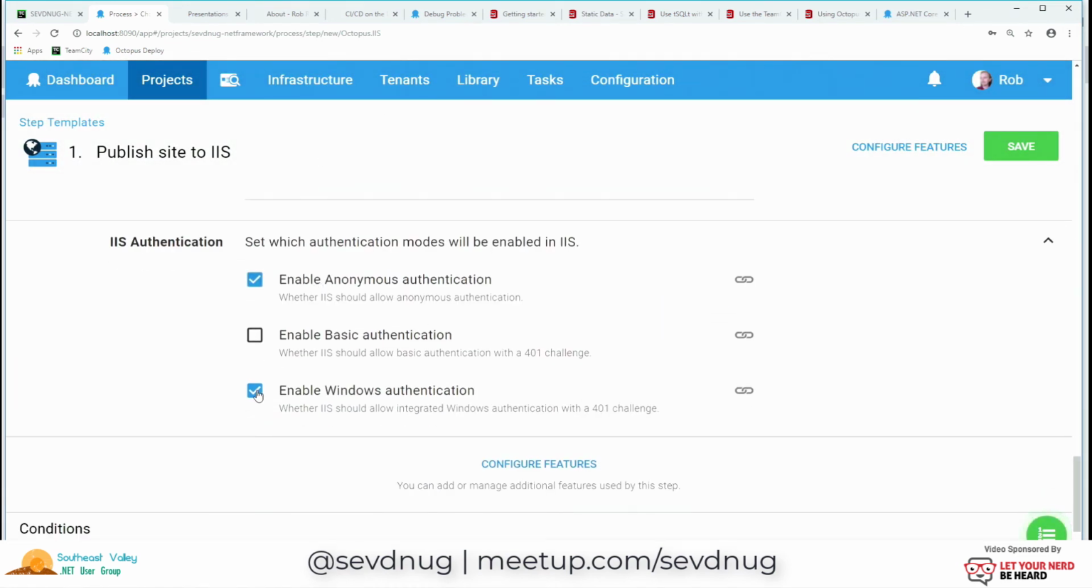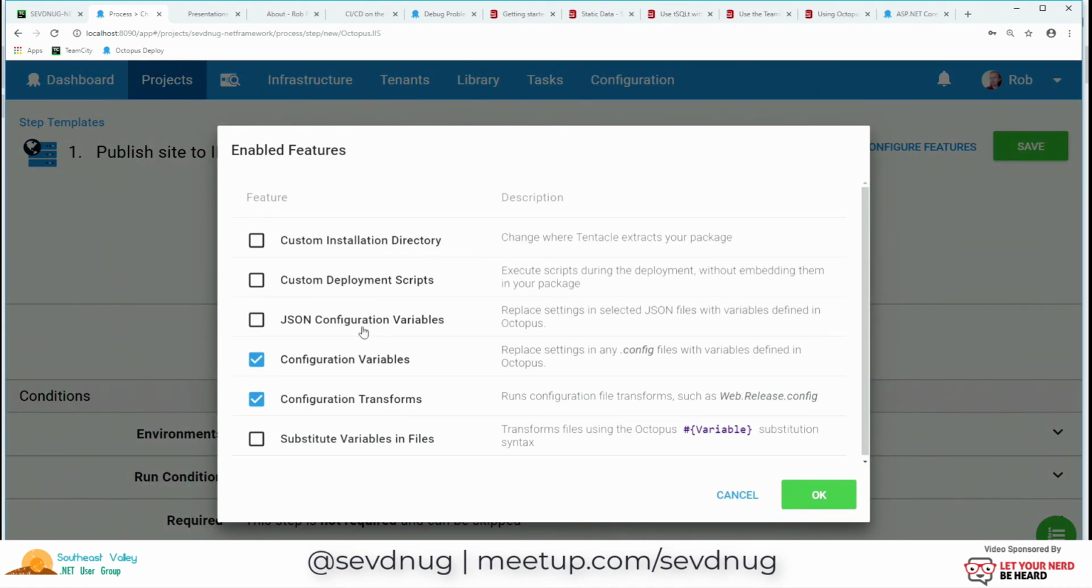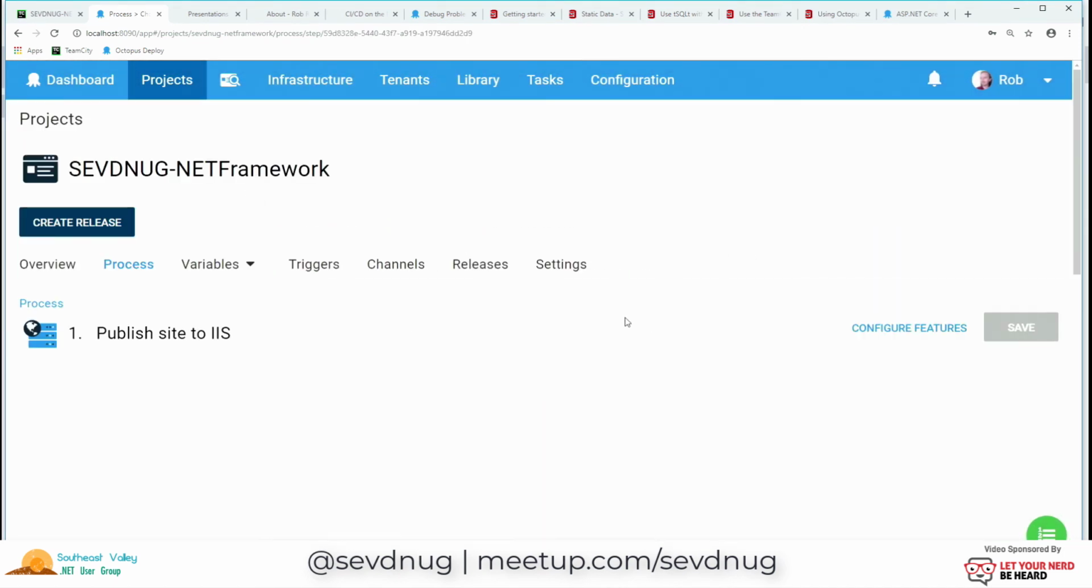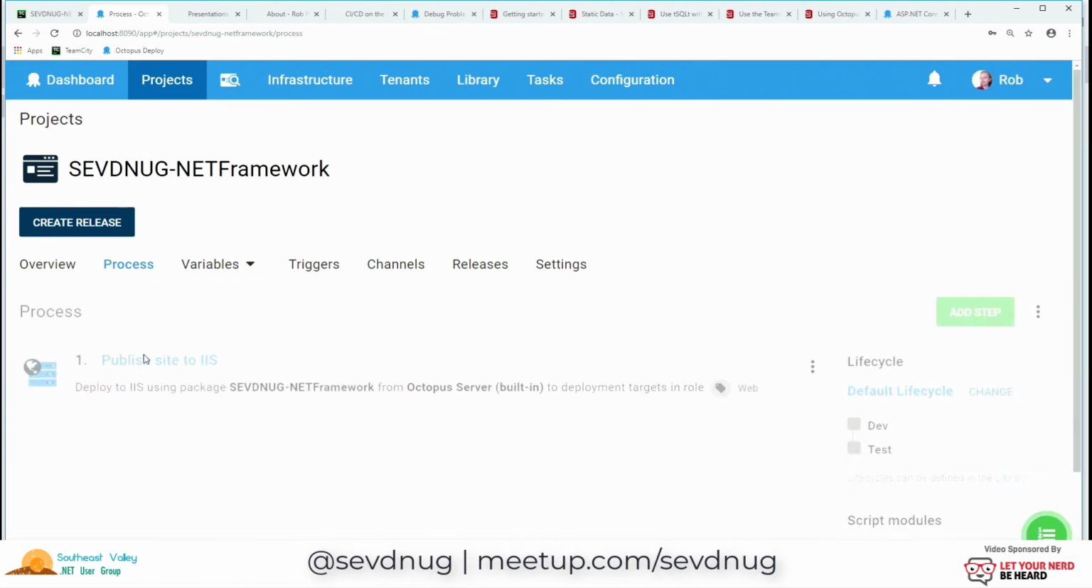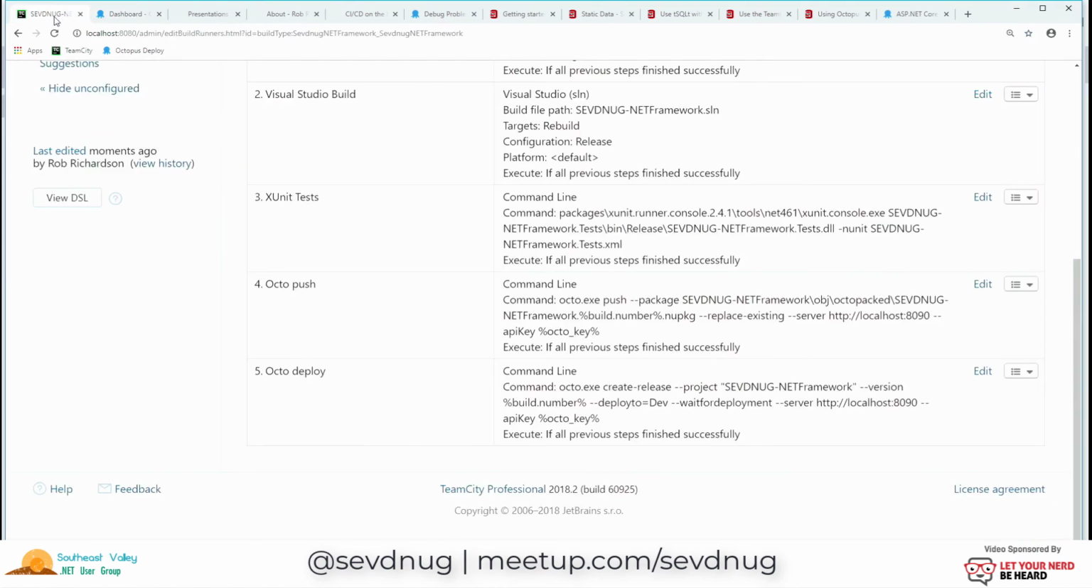OK. I would like to enable anonymous authentication, disable Windows authentication. And here in configure features, I could go then say, I would like to convert JSON values or other values as well. In this case, I don't have any, so I'm all set. Here are the build steps then that happen when we publish a website inside Octopus Deploy. It's going to go set up that IIS website. It will set up the application pool. It will set up all of the bindings and ports and other things that we've built inside of IIS.